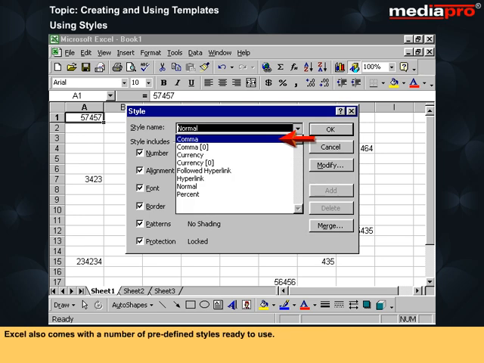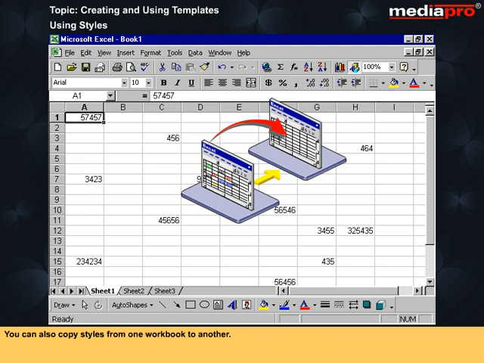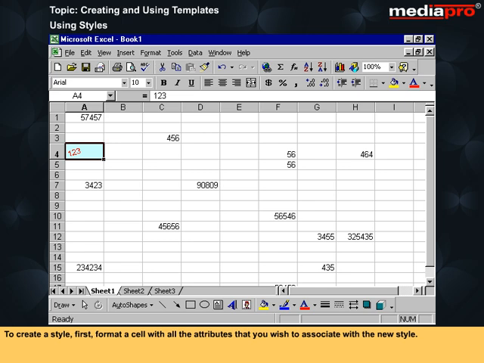Excel also comes with a number of predefined styles ready to use. By default, all the cells have the normal style assigned to them. You can also copy styles from one workbook to another. To create a style, first format a cell with all the attributes that you wish to associate with the new style. Now, select the cell.